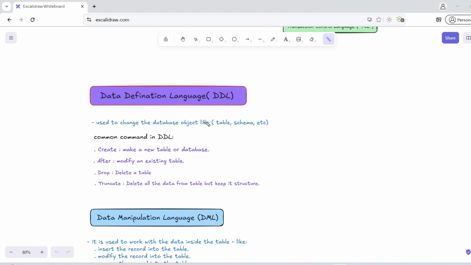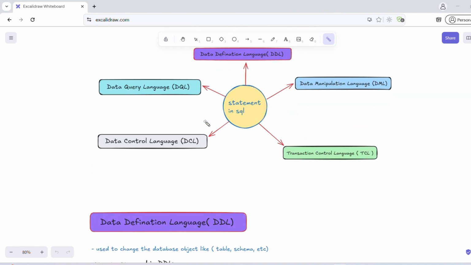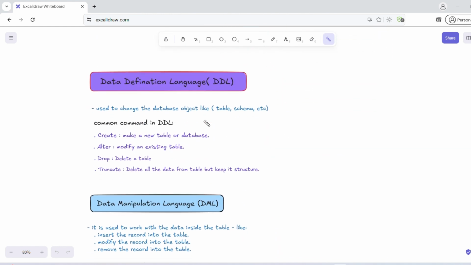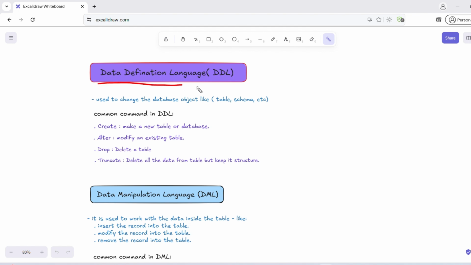Now I am giving you an overview of all the statements, each of them, in this video. In the next upcoming videos, I will discuss them in detail one by one. So first is data definition language. What is the main purpose of this statement?